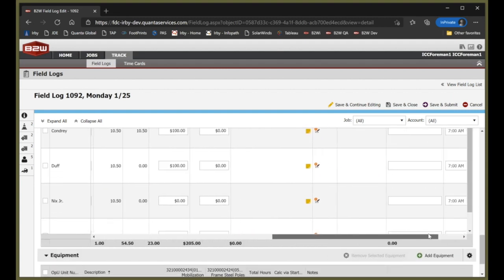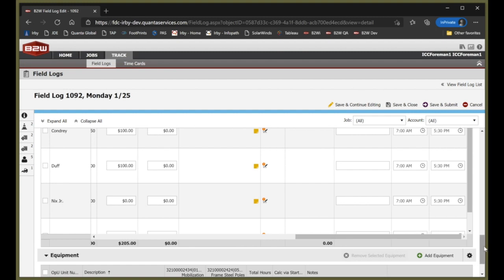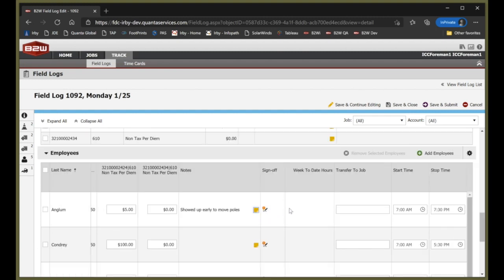If we scroll down over to the far edge, we have a week-to-date hours. So if this was later in the week, we could see how many hours this week the employee worked, not only on this field log, but on other jobs as well.